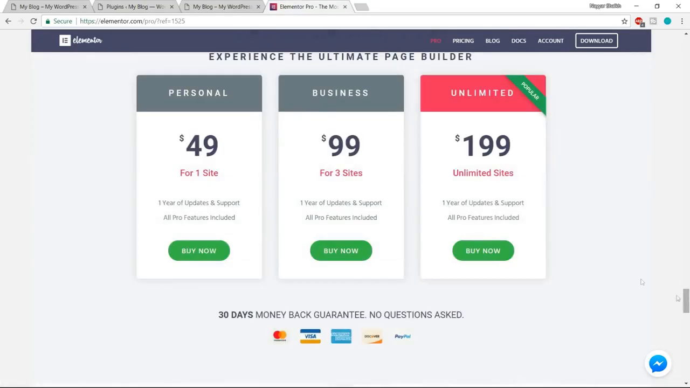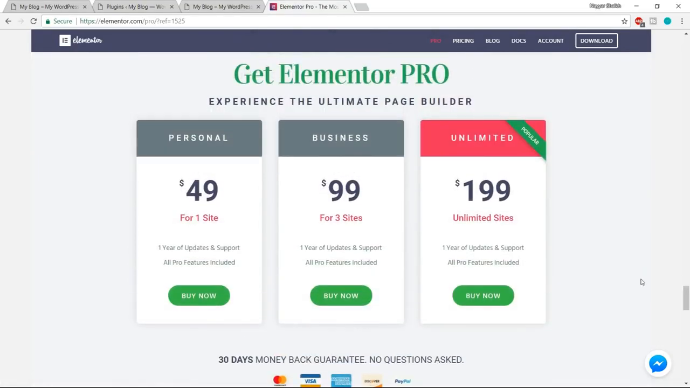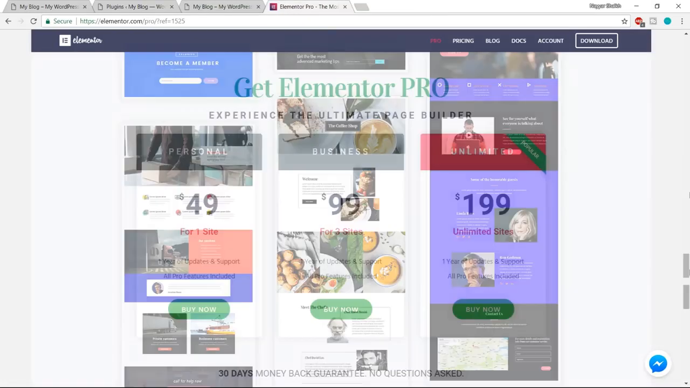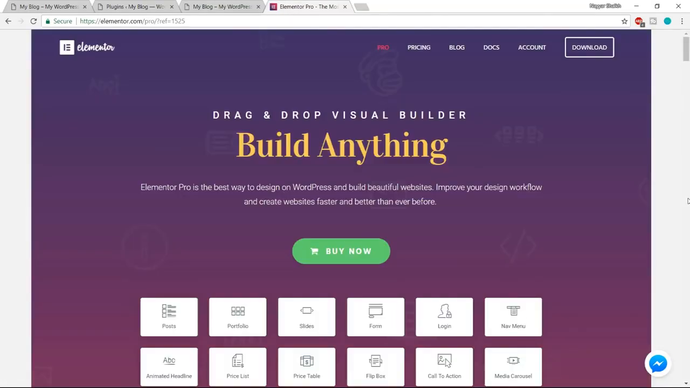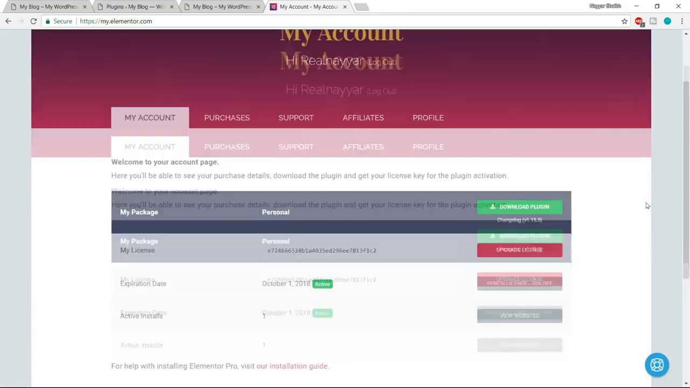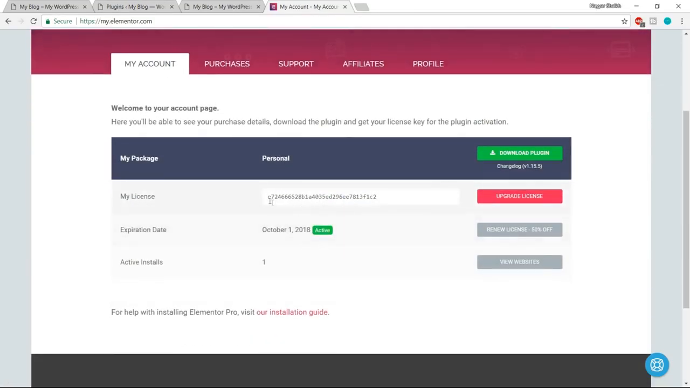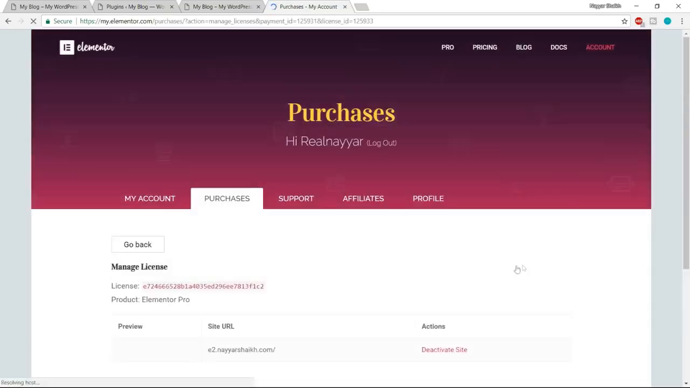Now I won't be purchasing this because I have already done that. I already have purchased the premium plugin. So once you purchase the premium plugin, it's time to download the plugin. Let me show you how you can download and activate it. First, click on this link which says account, and you'll see this thing over here. You have the license key over here, and as you can see, active install is 1, meaning 1 website, but you'll see 0 if you're seeing this for the first time. And you have to click on this button which says view websites.